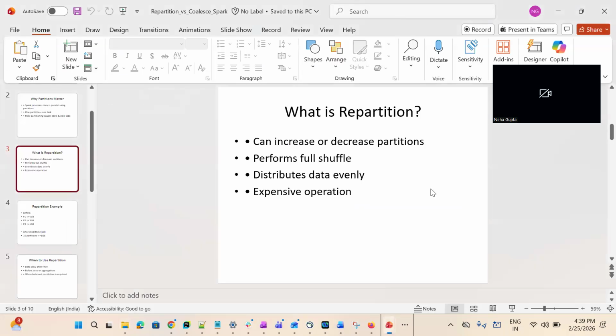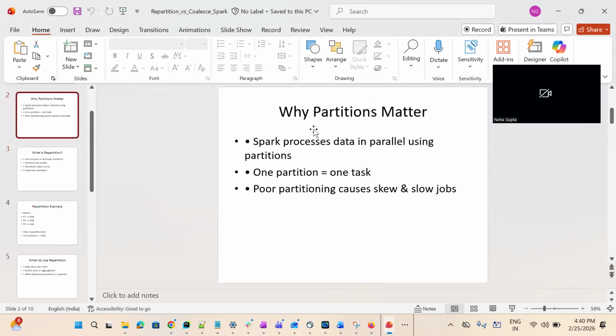So today I'm going to start a new series where we will go through 100 interview questions on data engineering in 100 days. First, we will go over the question: what is the main difference between repartition and coalesce?